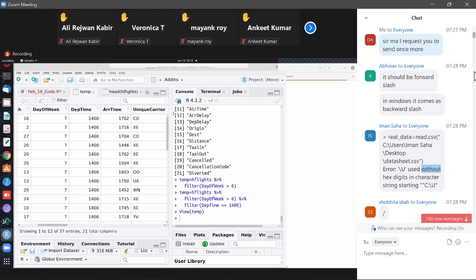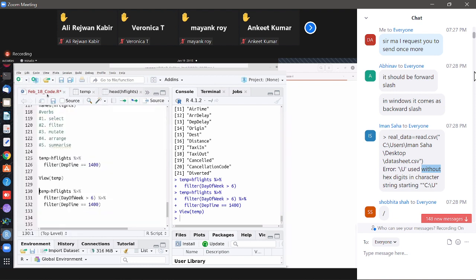Suppose somebody says, tell me the flight which flies at 2 o'clock, reaches at 4 o'clock, and runs on every 2 days in a week or something. You can apply that.